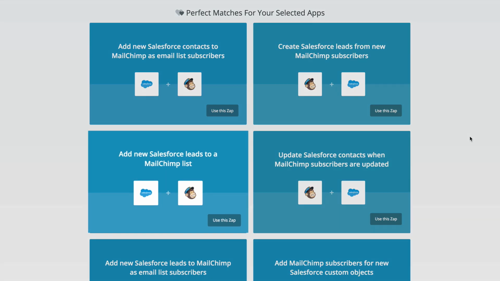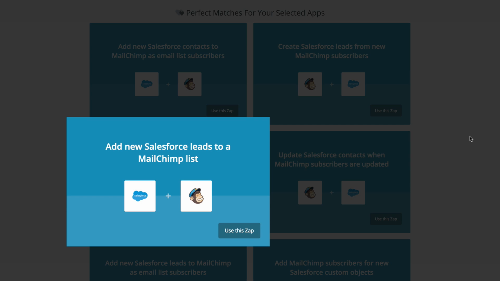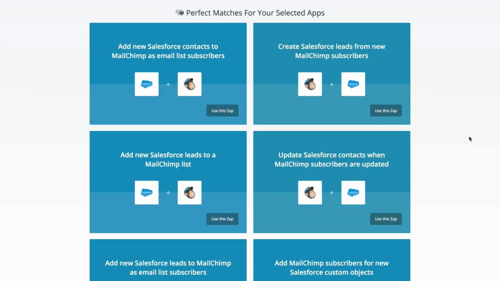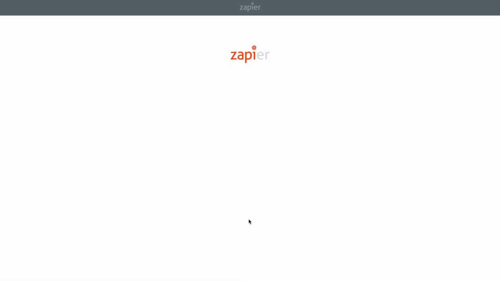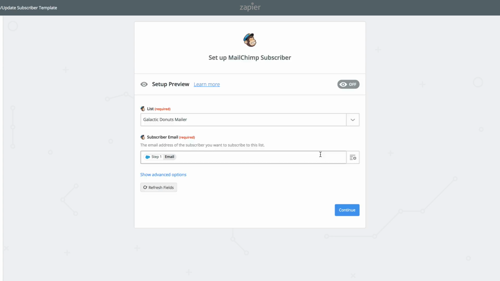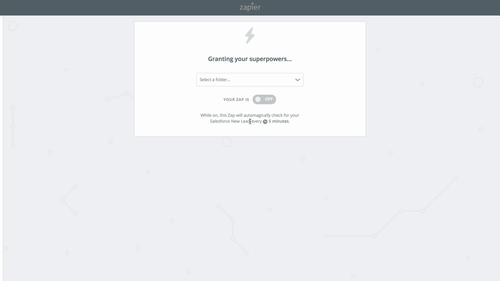Imagine having new Salesforce leads added to a MailChimp list automatically, instead of having to import or create them manually. With Zapier, you don't need to be a developer to automate your app workflows. In just a few clicks, you can easily and automatically move information between the web apps you use every day and spend your valuable time on your most important work.